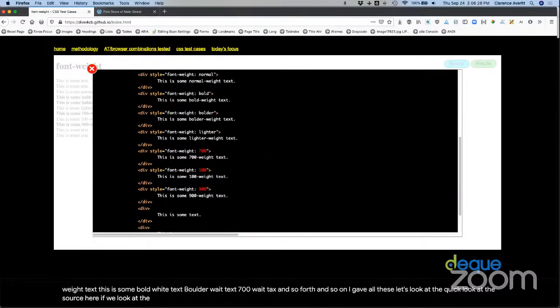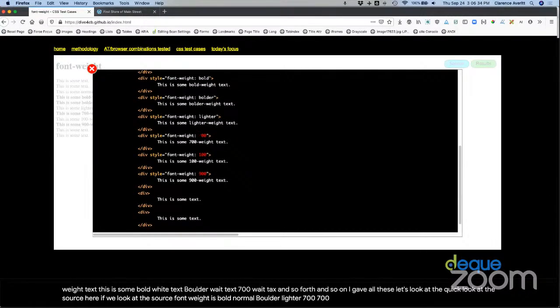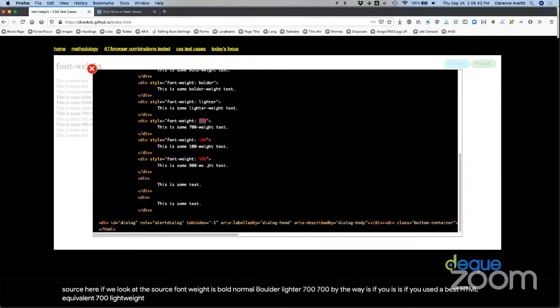If we look at the source, font weight is bold, normal, bolder, lighter, 700. 700, by the way, is the HTML equivalent. Lightweight 100, 900. So I used all of those different ones.